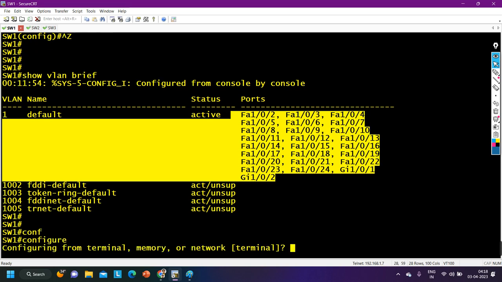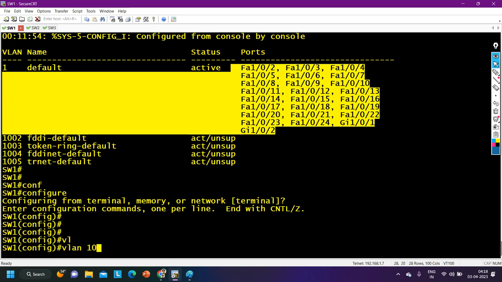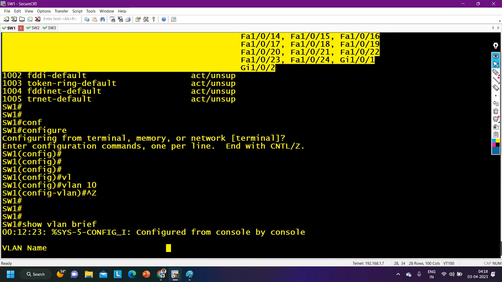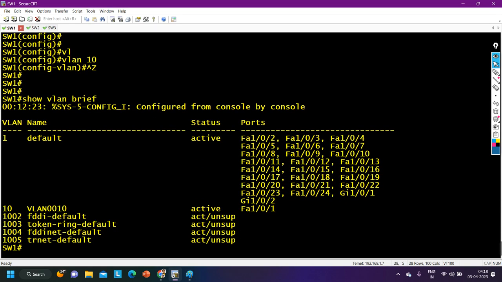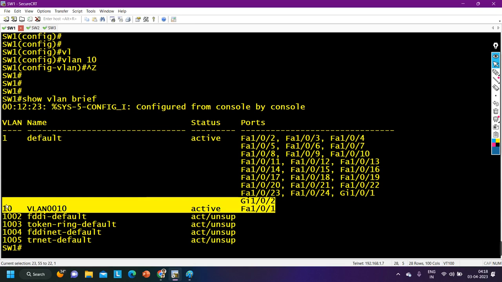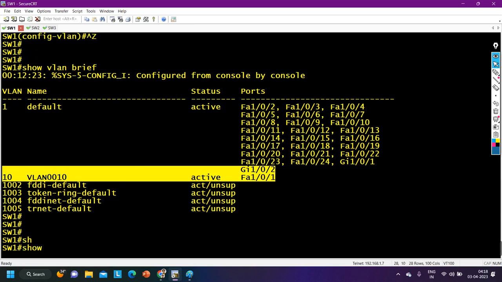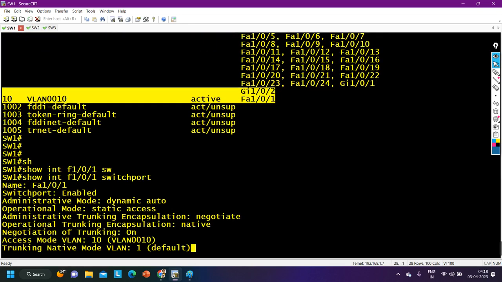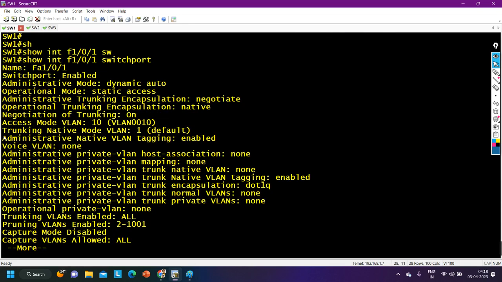Yes or no? Here let me create VLAN 10 again. And if you run show VLAN brief, you can see this port is in VLAN 10, right? If you run show run, interface F1/0/1 and switchport, here you can also see this is an access port for which VLAN? For VLAN 10. Yes or no?